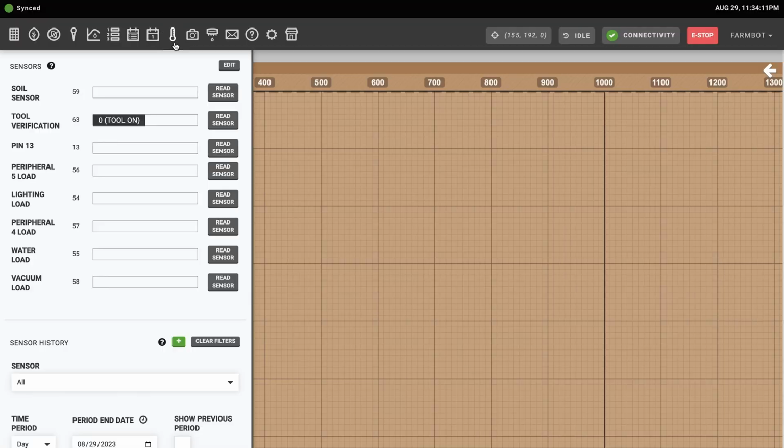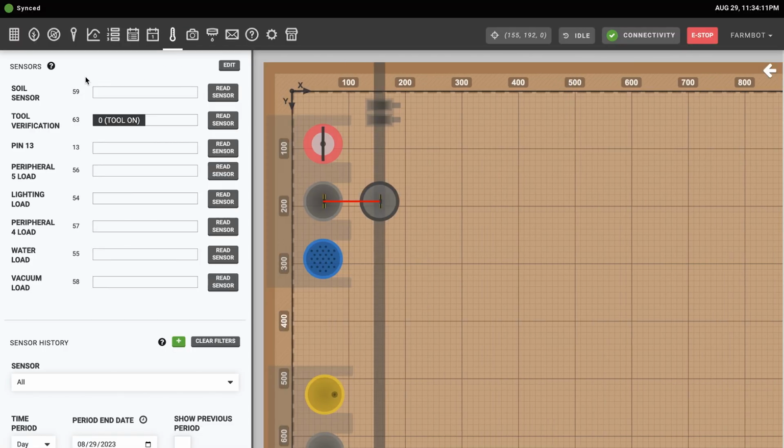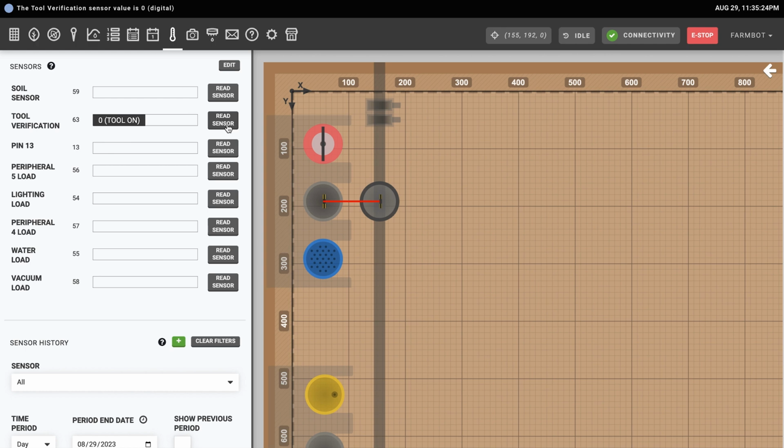Now let's talk about the sensors panel. Note that if your FarmBot has no sensors, this panel may be hidden. But if your FarmBot does have sensors, we'll have already added them based on what was included with your kit. Depending on if a sensor is analog or digital will determine how the sensor is shown here in the panel. Pressing the Read Sensor button will instruct FarmBot to take a reading.